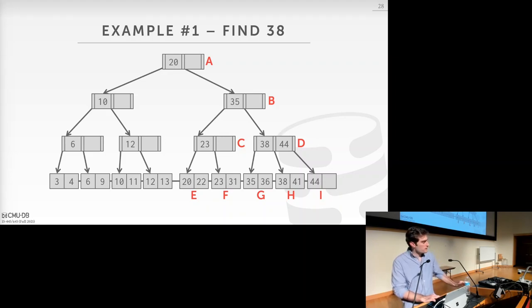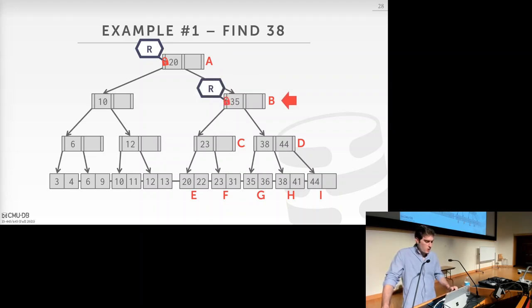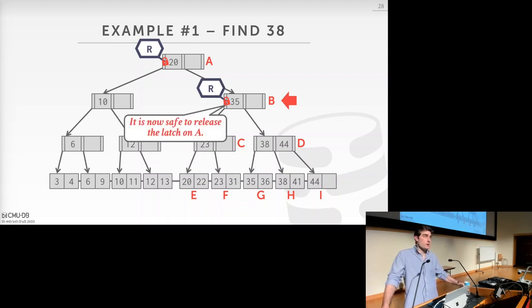So the first one is really simple. We want to find the key 38 in the tree. We're going to start, as I said, at the root node. We're going to acquire a read latch on the root node and figure out which direction I need to go. We know that 38 is greater than 20, so we have to go right. So we're going to acquire a read latch now on the B node. And because we're here at the B node, we're safe, we have the latch that we need, we can release the latch that we're holding on A.